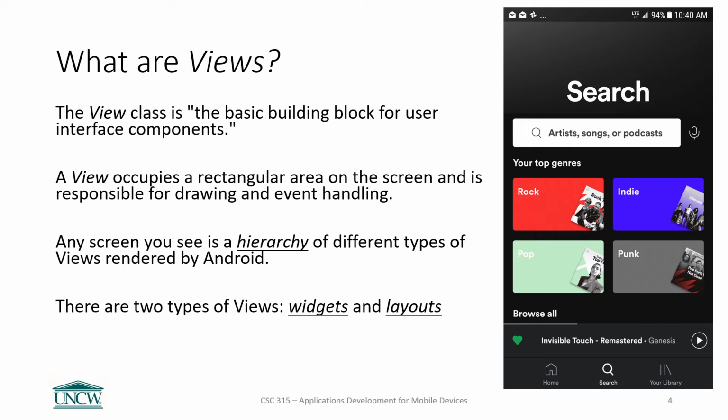Views are rectangles. They're not circles. They're not triangles. They're not weird shapes. They're rectangles on the screen. And a view draws what you see inside its boundaries, and it's responsible for handling events.